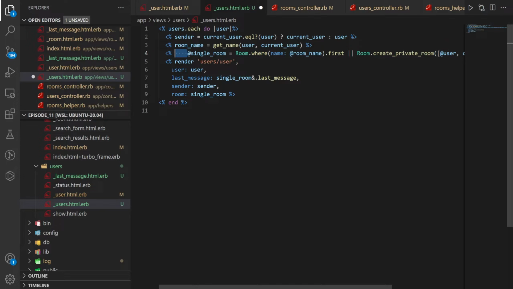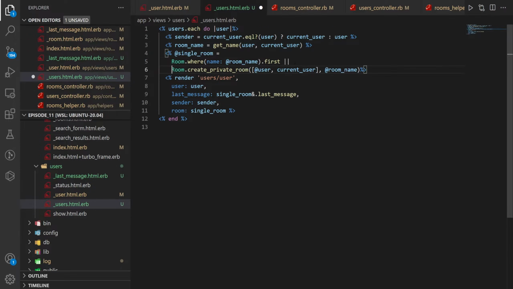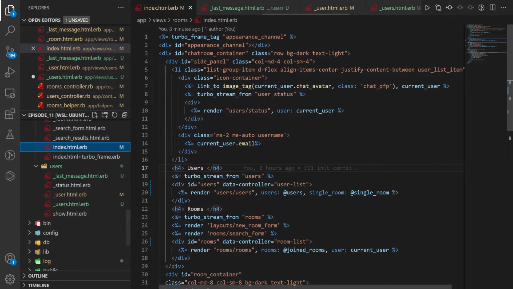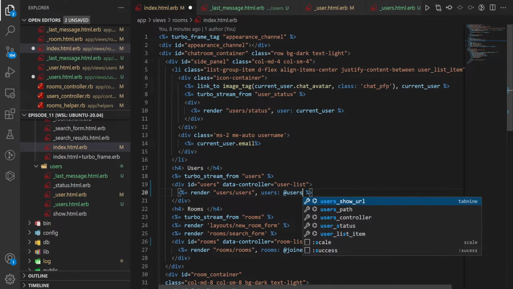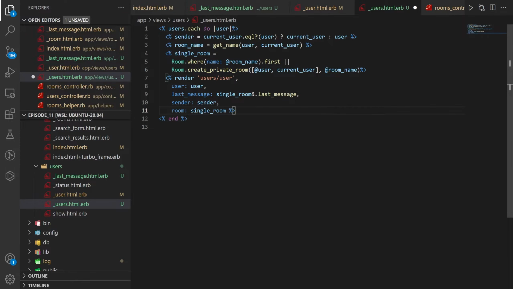So basically the reason why we're doing it in here is because when we're on the index page, we don't have access to whatever room this is. So because we're iterating through this, it gives us access to it. So what we can do is we can say, create the single room without the at, room.where name is room name first, or room is create private room, which means we can come into our index and we can get rid of the single room in here. And we can leave it in the users here like this.